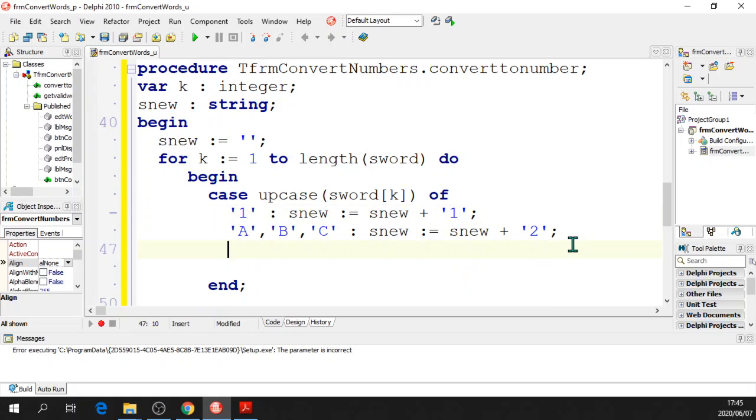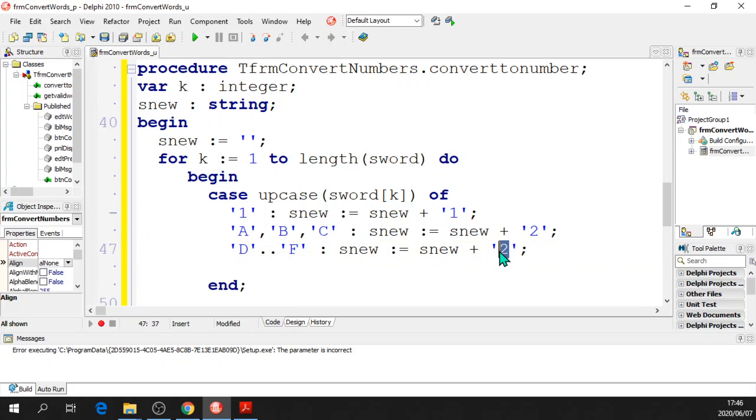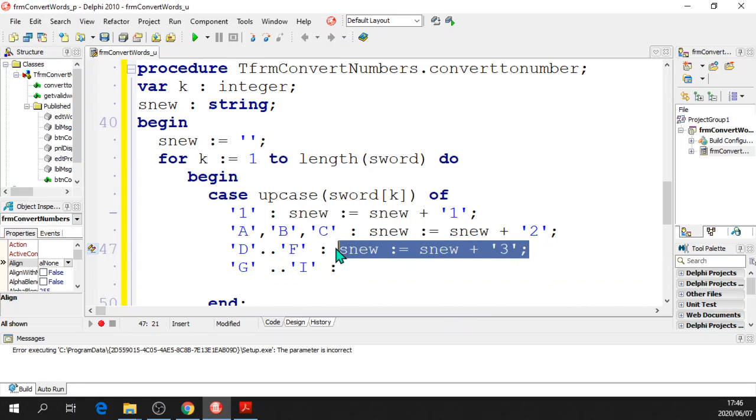Then we're going to worry about DEF. You can actually even go like this, D dot dot F. Then we'll add the 3. If it's GHI, G dot dot I, and sNew equals sNew plus 4.